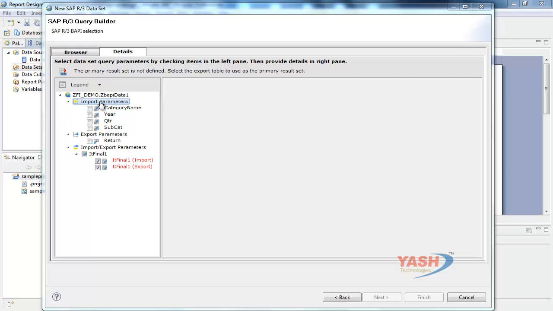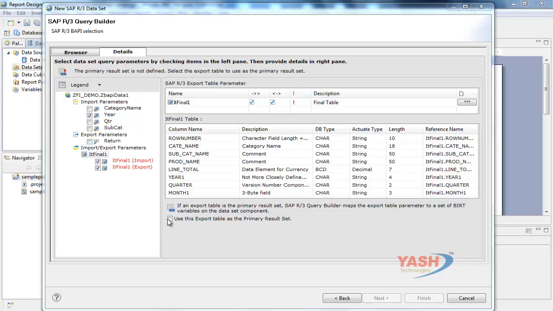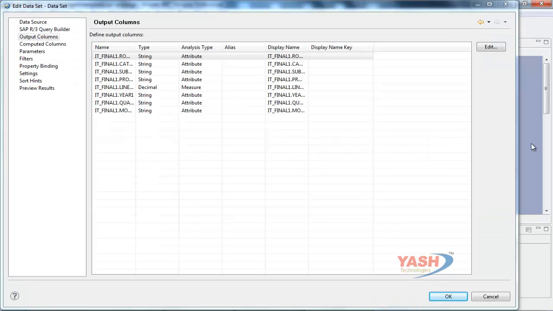Under Import Parameter, select Year Parameter using checkbox. Doing this step implies choosing the BAPI input parameter, which maps to the report parameter. In order to select primary result set for BIRT report, select IT Final 1. Choose the checkbox provided, and accordingly, context message changes. Choose Finish. The output columns and their data types are displayed in Edit Dataset window.